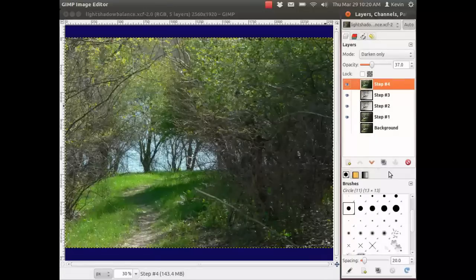The final step is to darken it just a tad so that we're getting closer to that overall balance that we're looking for. Now, the next thing we want to do is go ahead and save this.